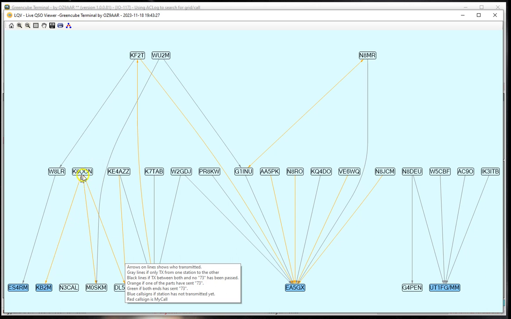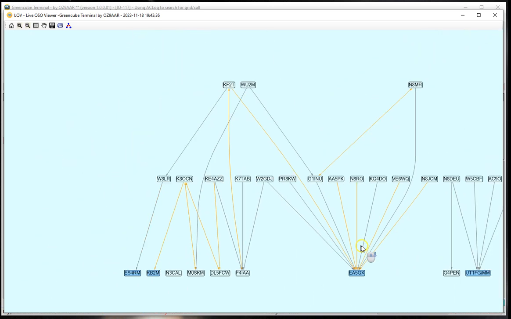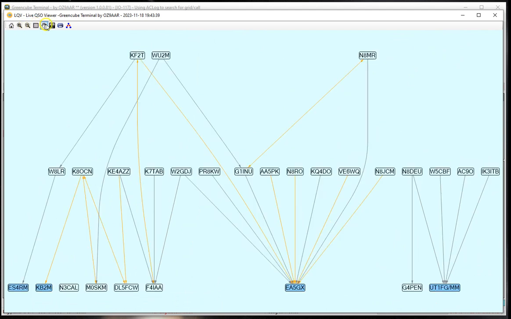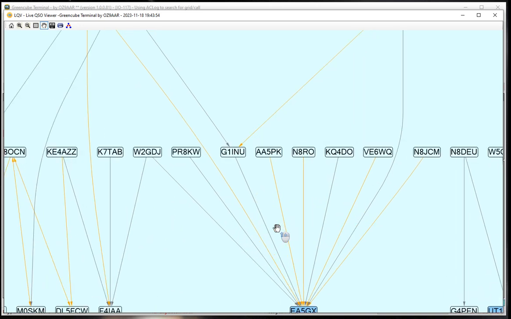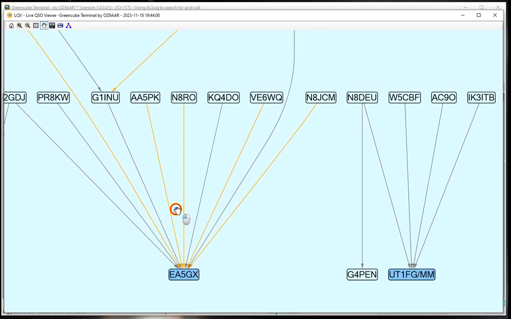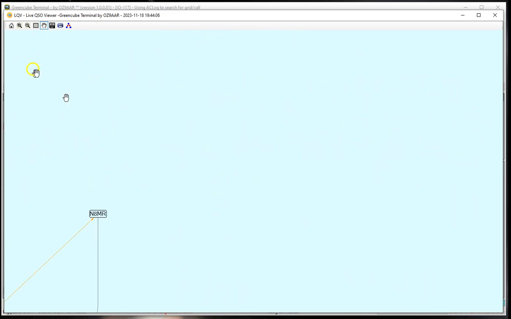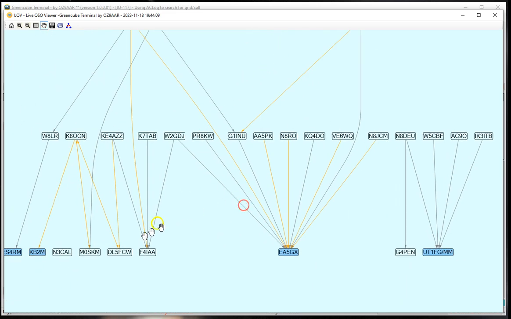An orange line means that one station has sent 73 to the other station. Once the line gets green, we don't have that yet here, but once the line gets green, this means that both stations have sent 73 to each other. And that is, on this view at least, identified as a complete QSO. Whether or not you need that to decide a QSO is complete is not a topic of this discussion here, but it's just to show you what the idea is behind this.